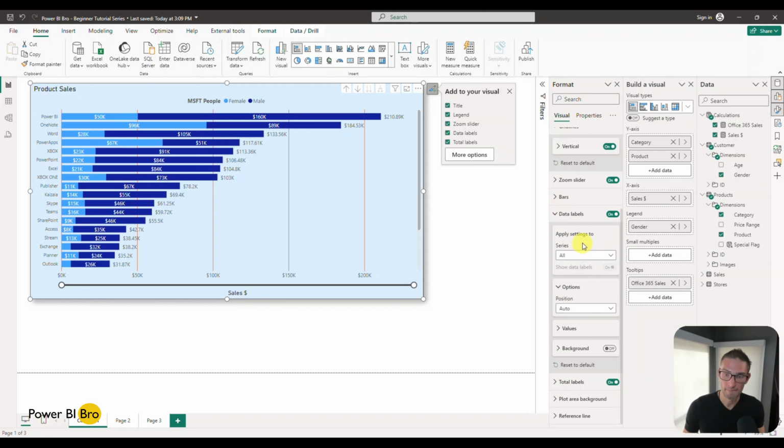this series option. So if I say series all, position auto, well, maybe we'll move them to inside center. They already are. We'll go to outside base. So you can see we just moved all these, but maybe I want this to be all the way at the end.